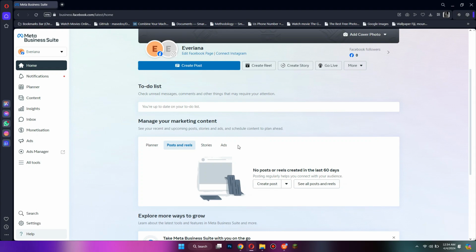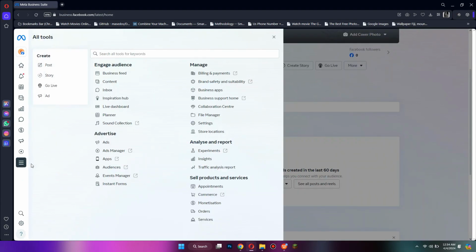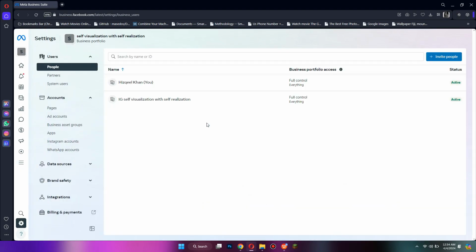On this page, navigate to the left side of the screen and click on the All Tools icon. Now, a new menu will slide onto your screen. Inside it, go to the Settings embed under the Manage tab and all of your account settings will open up.